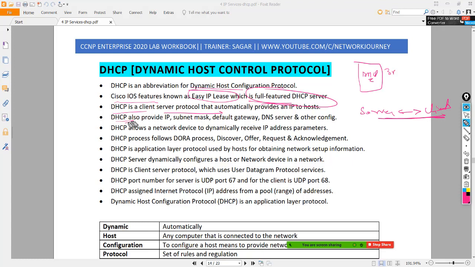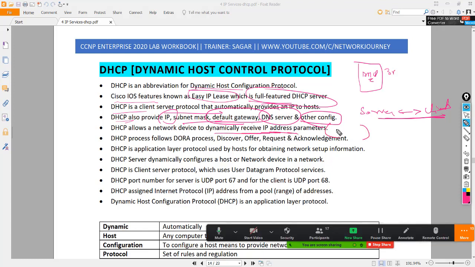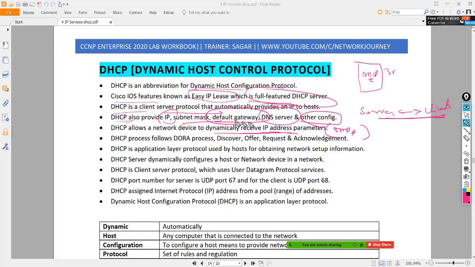What is DHCP going to release? It's going to release IP address, subnet mask, default gateway, DNS information, lease time, and all other parameters. Okay, DHCP allows a network device to dynamically receive an IP address. If you don't want to configure 5000 user devices manually, then you have to set it to DHCP. That's dynamic in nature.